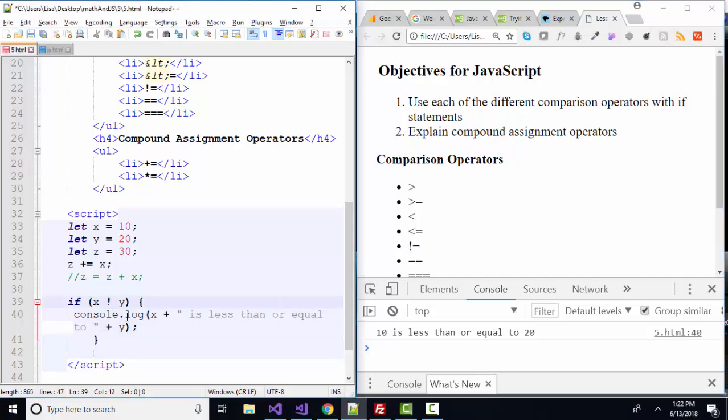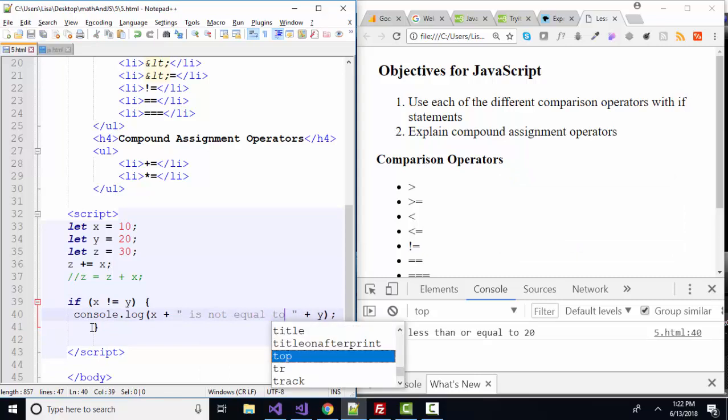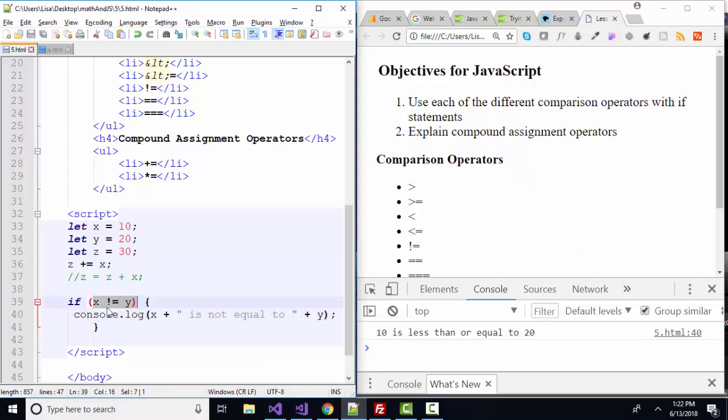Here's an operator you might not be familiar with. The exclamation point means not. And so that means if x is not equal to y, let's change our text. If that's true, if x is not equal to y, we're going to console log out this message. And x 10 is not equal to 20. So that evaluates true. Now, here are the interesting ones in the comparison operators.